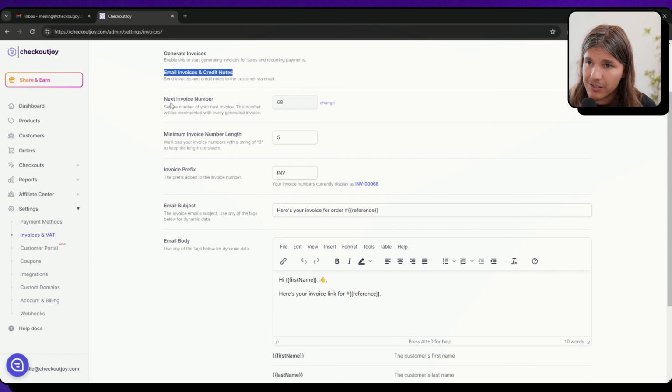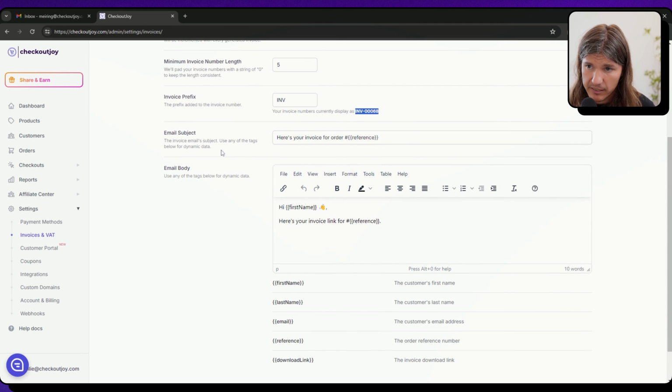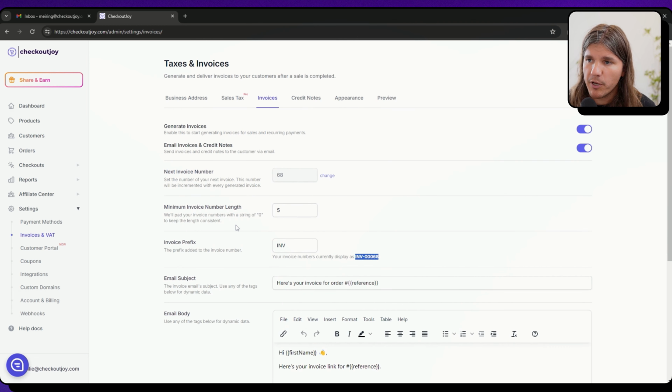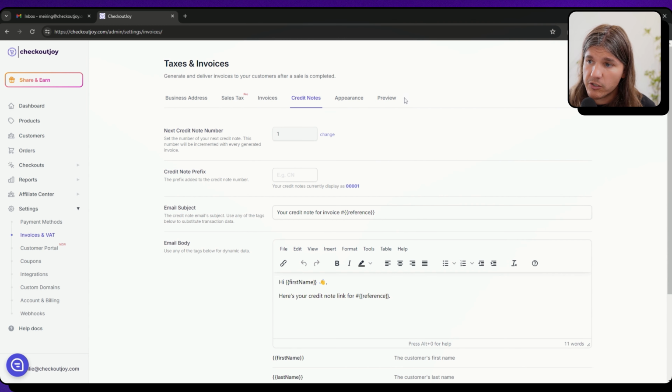A few other settings: the invoice number, the invoice number length, and the invoice prefix. These are all how the invoice number is generated as to your preference, and then the email settings. That's the email subject and the email body. Same goes for credit notes. You can set up how the credit note is generated, as well as the email settings for that.